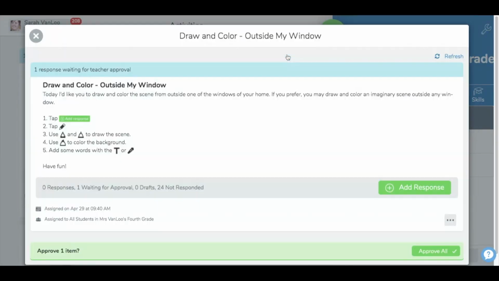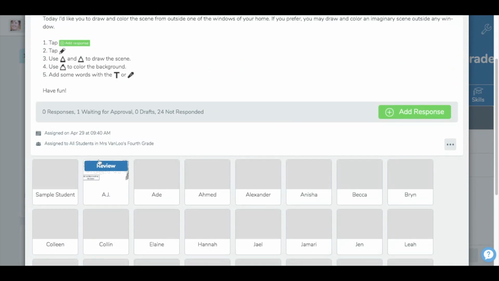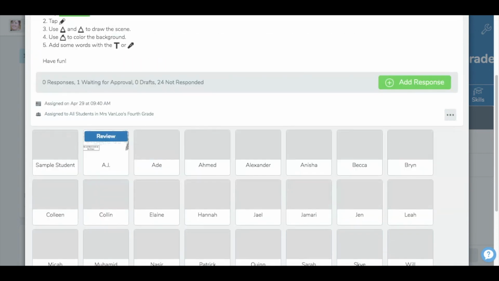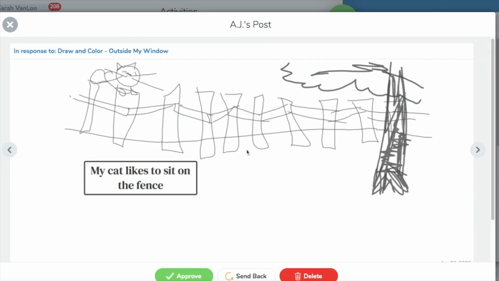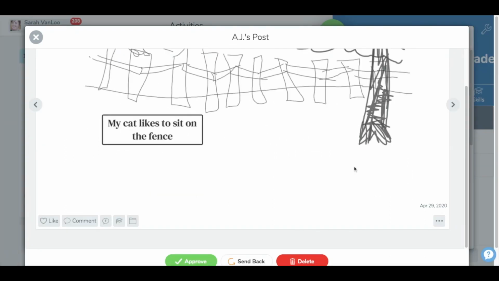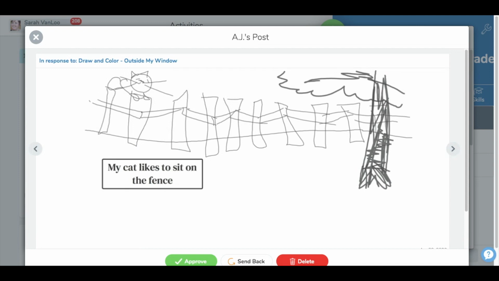So I'm going to click review and I'm going to scroll down and I ask students to draw and color the scene outside their window, or if they wanted to, they could draw and color an imaginary scene outside their window. So I've gotten a response from AJ. AJ has drawn a picture and written a label about what is happening outside his window, an imaginary scene, but AJ did not color this.